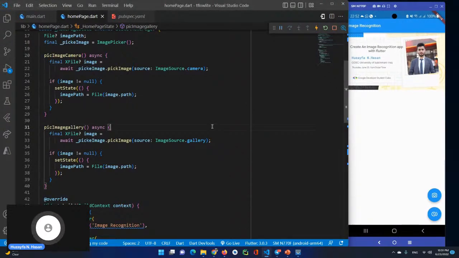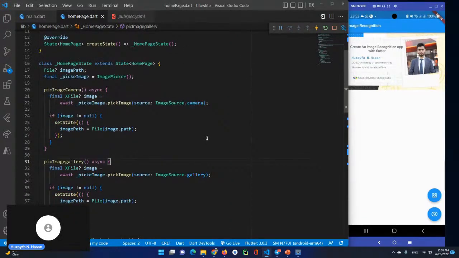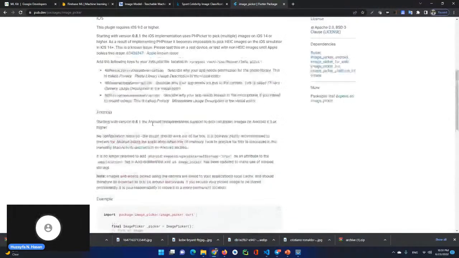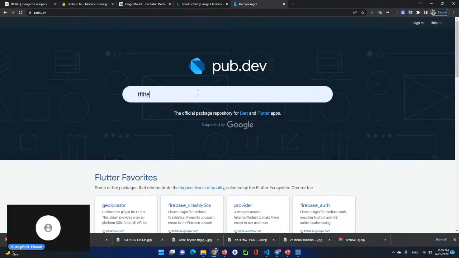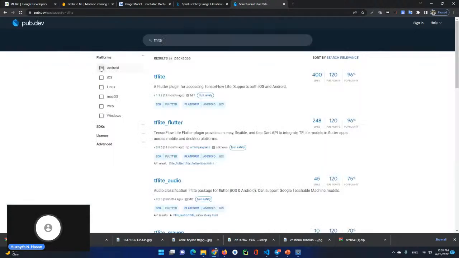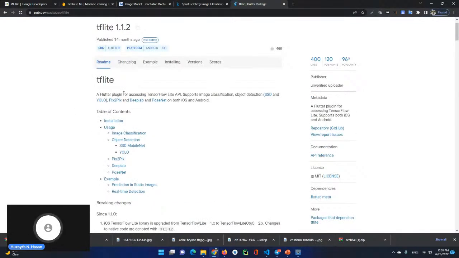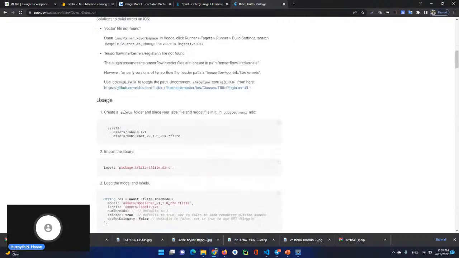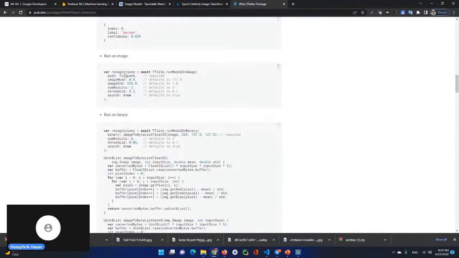So let's go to implementing TensorFlow. We have not yet implemented our TensorFlow Lite. We don't have much time, I think we could not reach our time, but hopefully I am working on it. This is our TensorFlow Lite package, and it also has amazing documentation we can use. This is object detection we can use, run on image.